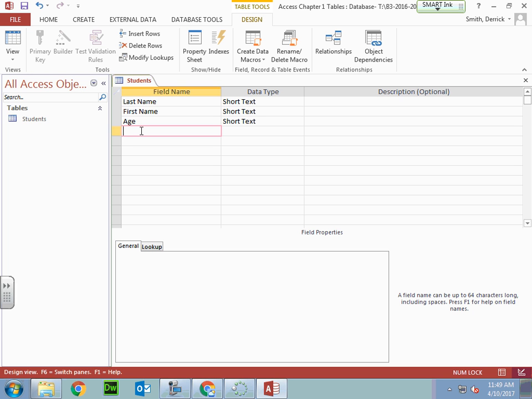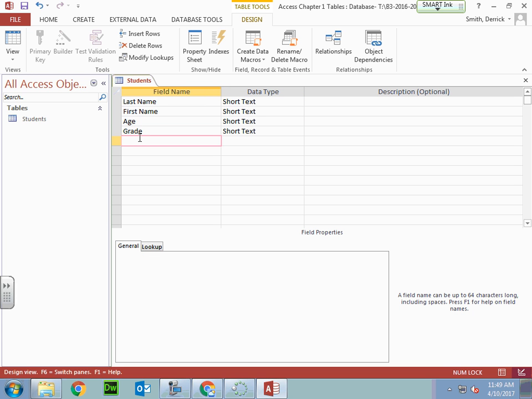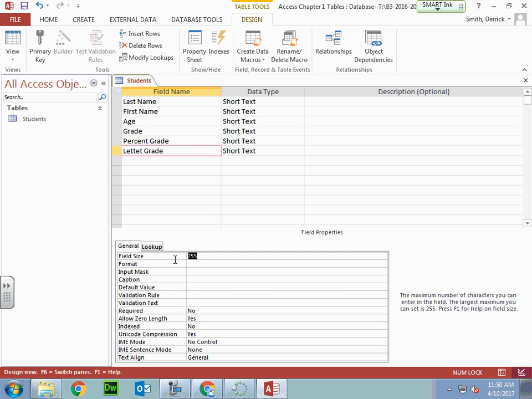Next one's gonna be grade. Hit tab, it'll go down there. And then what's the next one, percent grade? Those of you that don't get this, I am recording this. And then the last one's what, letter grade? Okay, that was short text again. Now, are there other things you could do to it? Like, you could go here, and on your letter grade, you could change the field size from 255 to 1. But you don't necessarily have to do that, do you? Okay, I'm gonna save that.